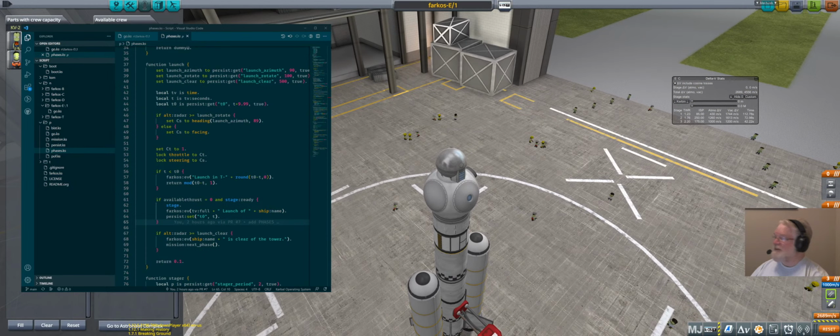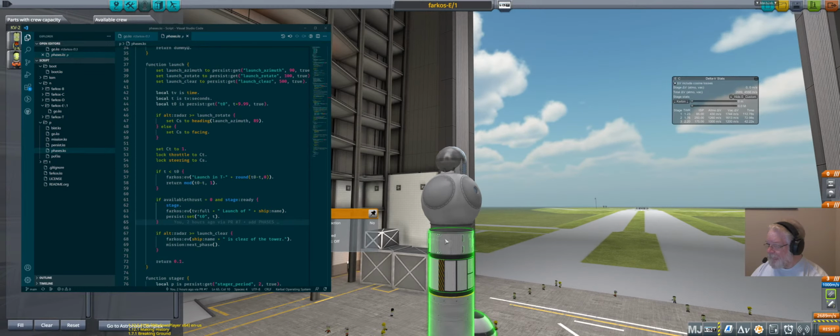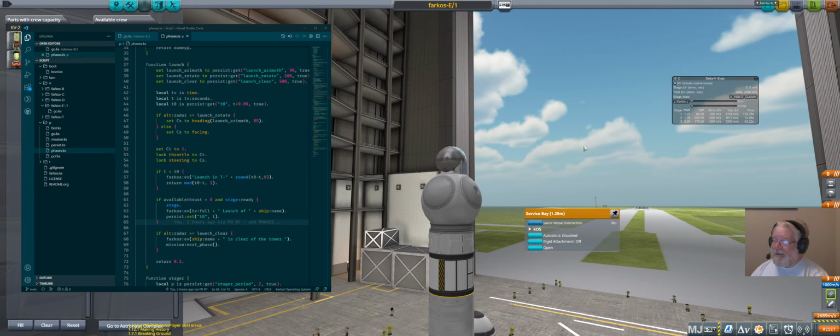So let's let Valentina fly in orbit. I'm going to open up the terminal once I get out there.